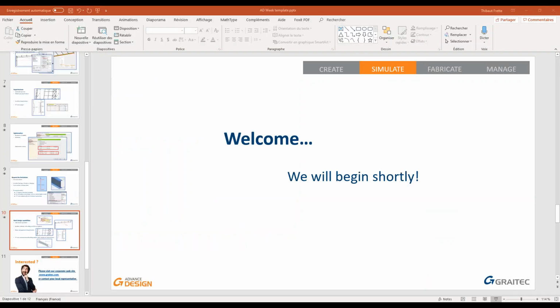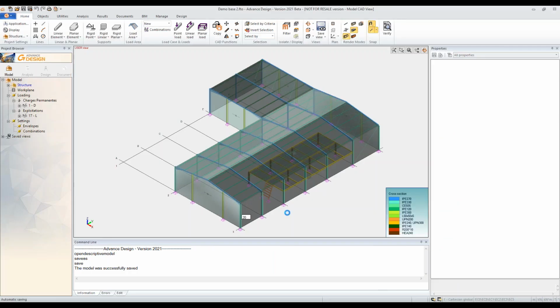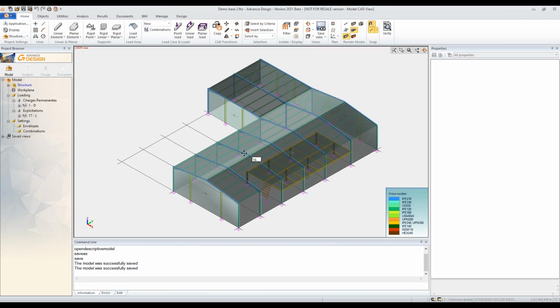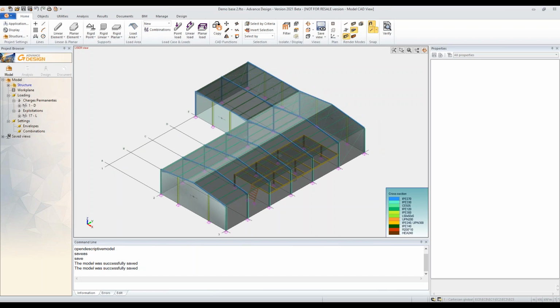So let me show you all that on an advanced design model. So I hope you can see now my advanced design model. If you don't, feel free to type in a message. So this is the model I will be using.